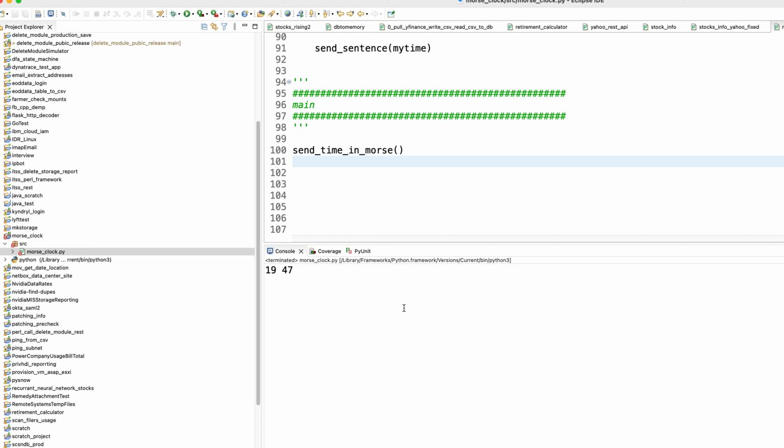Okay, it sent 1947, and 1947 is indeed 7:47 p.m. So it sent the time in Morse code, which my friend wanted. So that works. What else do we have in here?